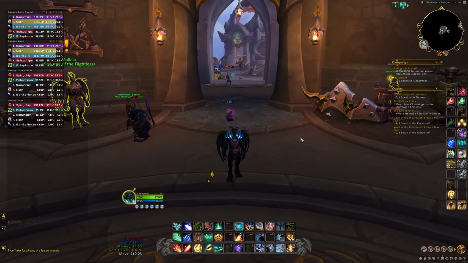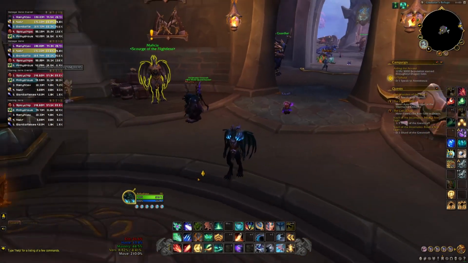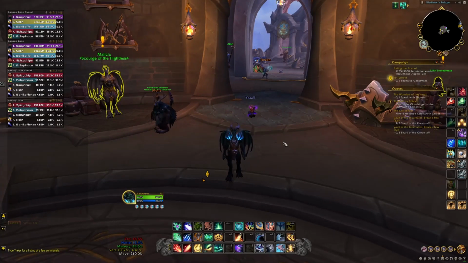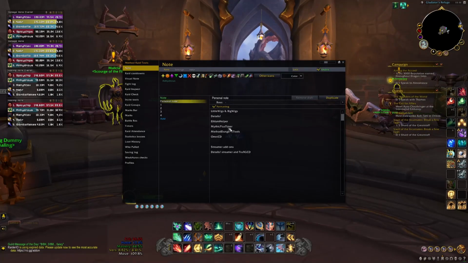Next, I'm going to go over the add-ons I use. I do not use many add-ons because I'm a big fan of the Blizzard UI, but sometimes there is bonus information that add-ons provide that the Blizzard UI does not. Alright, here is the list of add-ons I use.